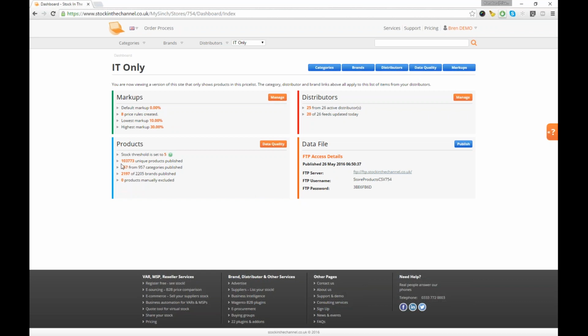At the moment, this is what we would term a very vanilla stores area, so nothing has been changed from the default settings. You would inherit this, so if you were to start a new store or a new export with us today, you would get our default category structure and default brands, and everything would be turned on. And then it's for you to turn stuff off that you don't want.